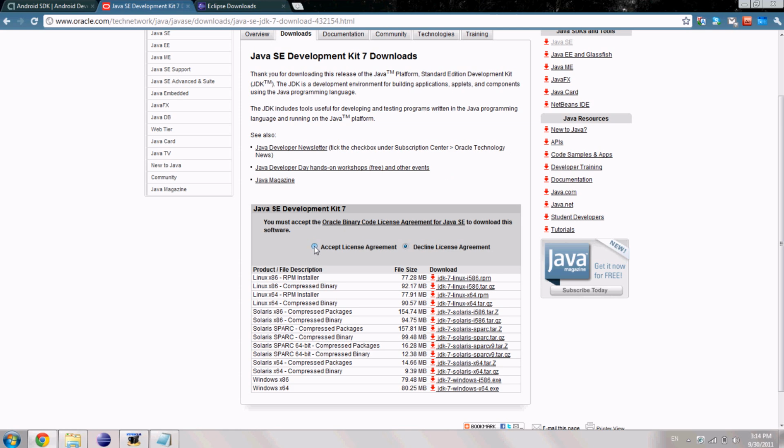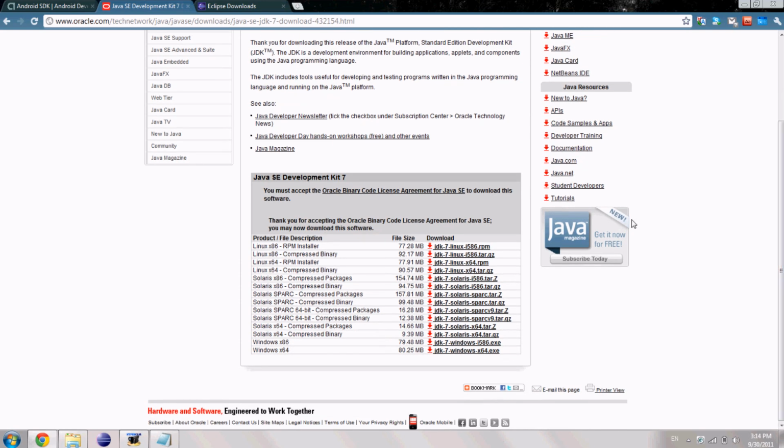So the first thing we do is we accept the license agreement. Then we select the version of Java that we want, depending on the operating system. I'm running a 64-bit Windows operating system, so I'm going to download that version. But based on your computer, whether it's 32-bit or 64-bit, you'll download the appropriate version. 32-bit computers would download the x86 version, and 64-bit computers would download the x64. So click on this link, and then the download should start.